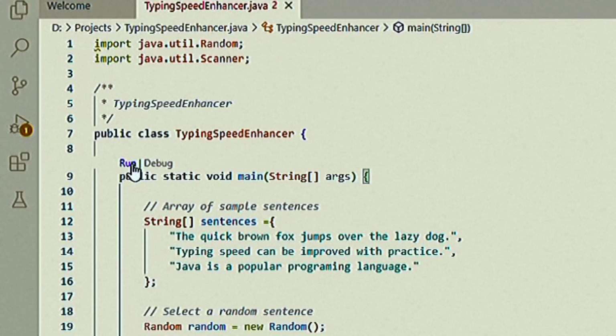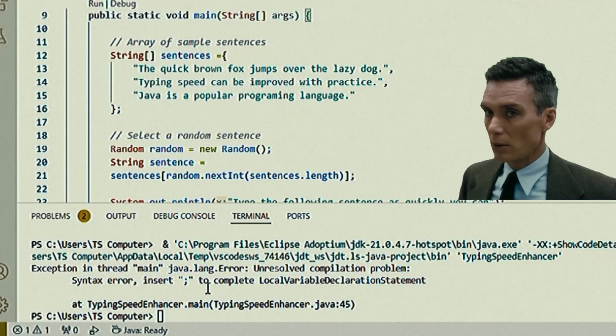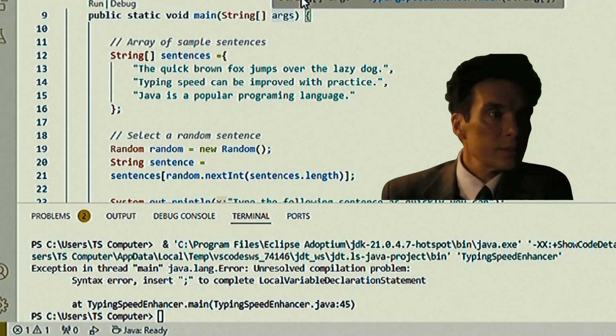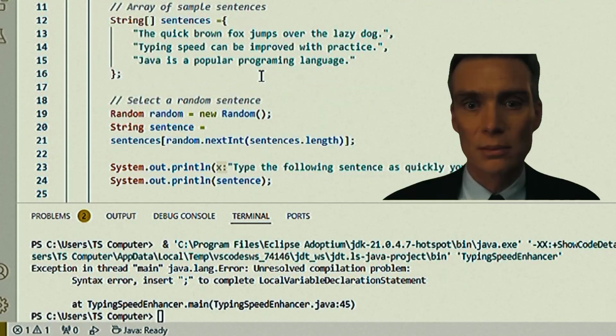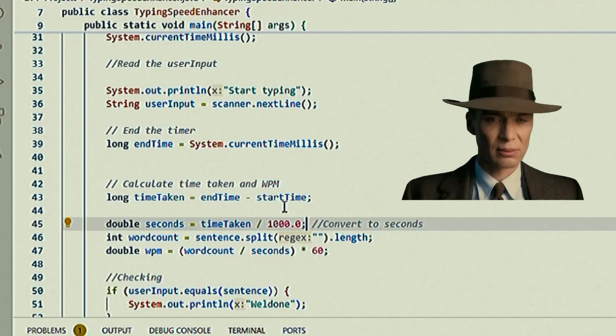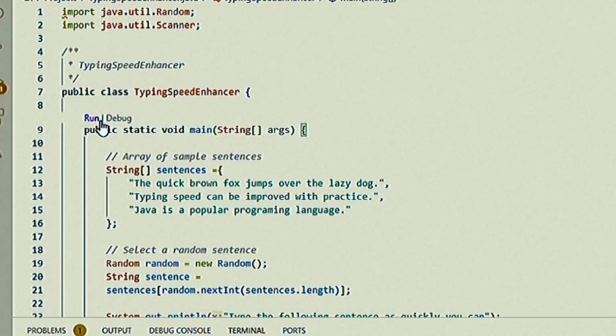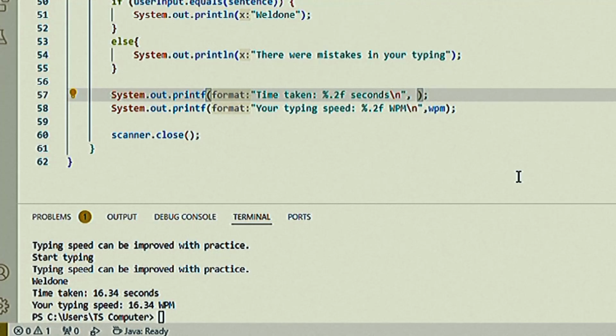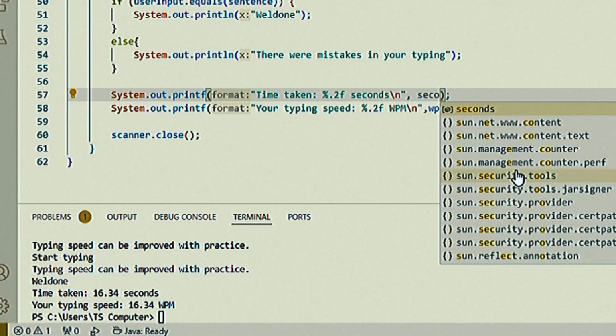Okay, it's time to run the program and we got an error. Yeah, it's difficult for me to write code without errors. Okay, I got a bug in here. I mistyped the semicolon. I made another mistake in the print segment. I have to write seconds instead of WPM.